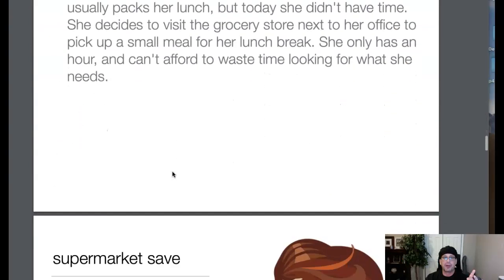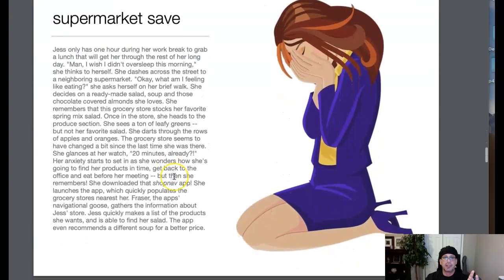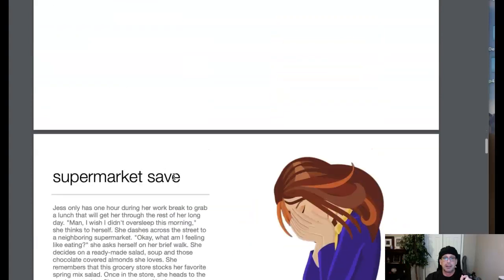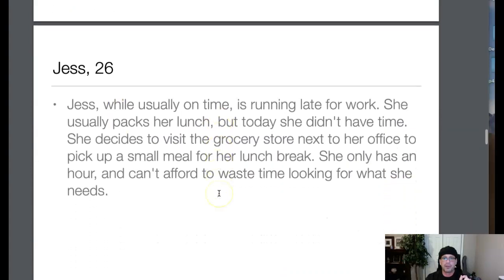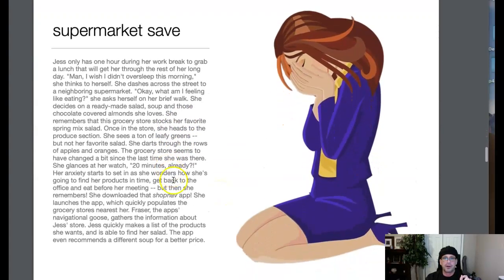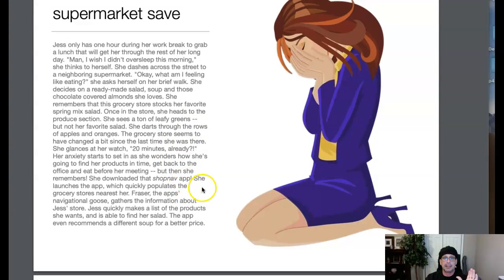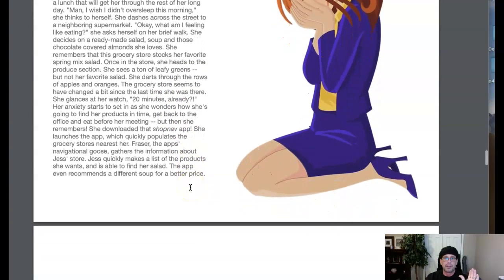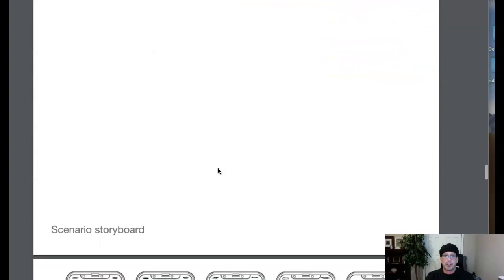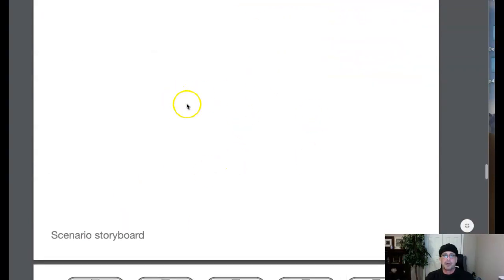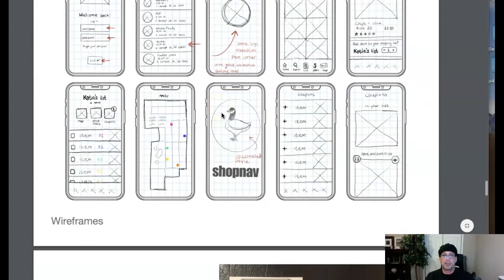So you have your scenarios, and then you go straight to, you have your personas, then you go to this scenario. So you want to add a storyboard for the scenario, and the scenario should depict how using the app will solve a problem that's presented in the actual setup of the storyboard. Okay, okay, there's your page for your storyboard. Okay, then we go straight to wireframes.